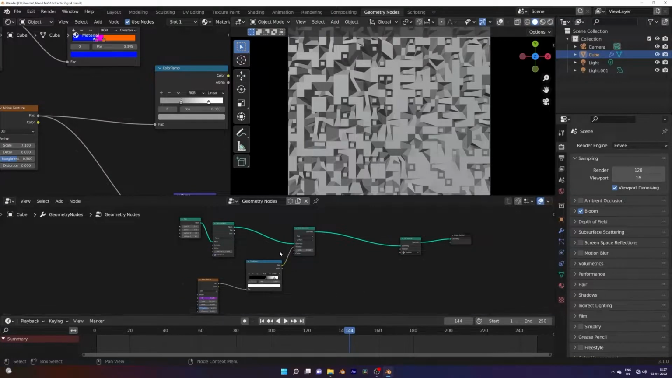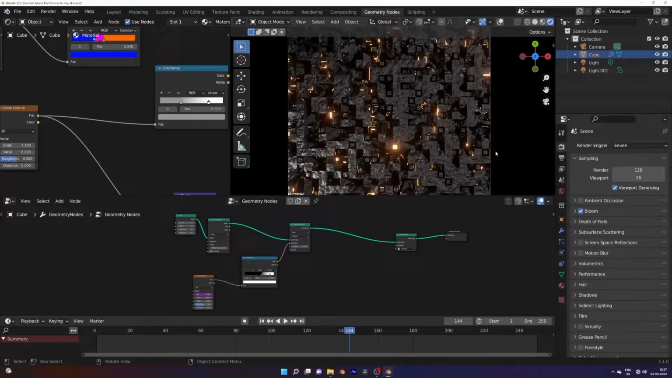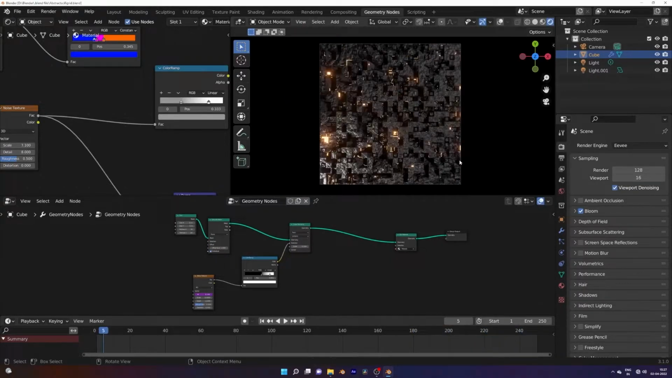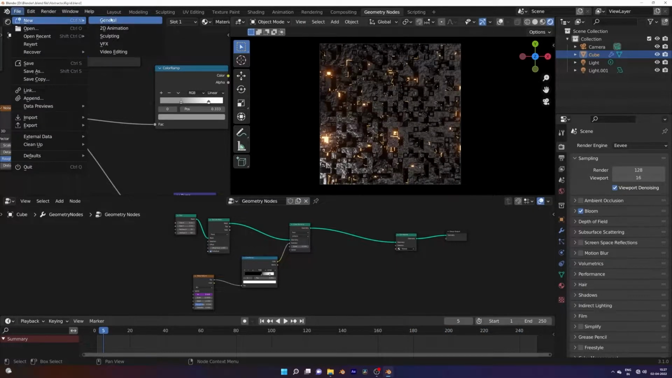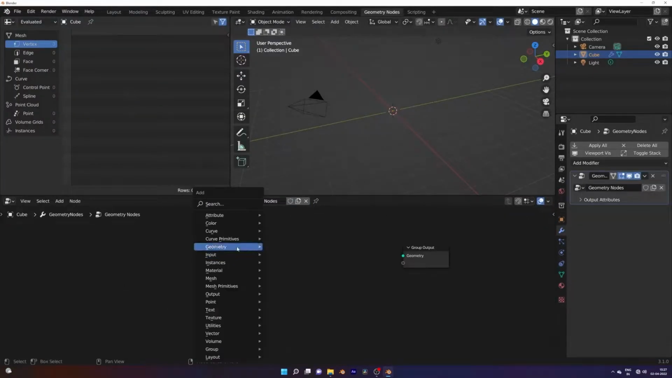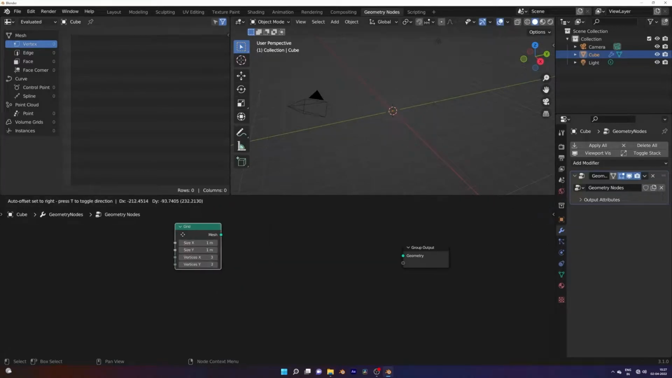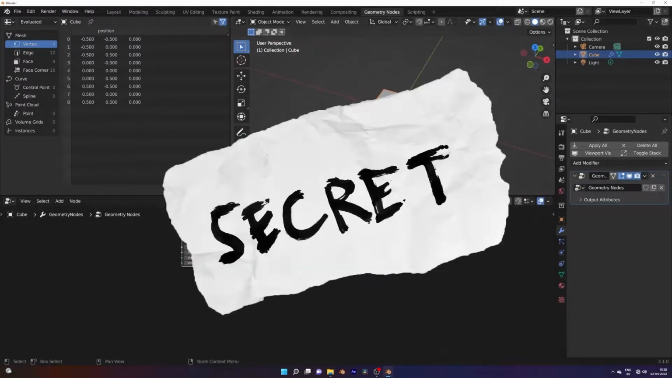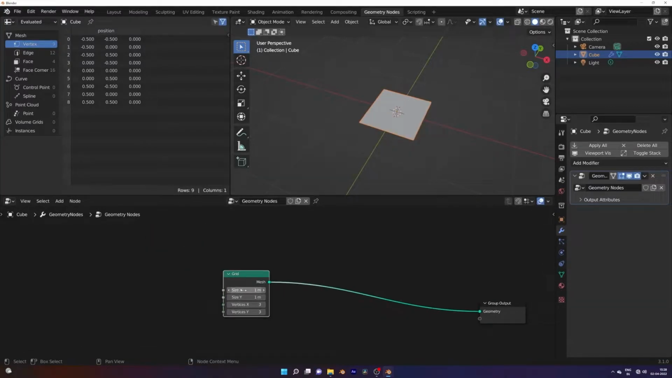So today we are making this weird animation in geometry nodes in Blender. Let's go to render view. Now looking cool. Open a new file, go to geometry node workspace and replace our cube with grid. It's secret. You can't tell anyone that we used grid for this.